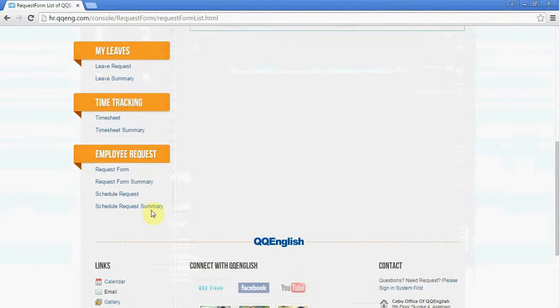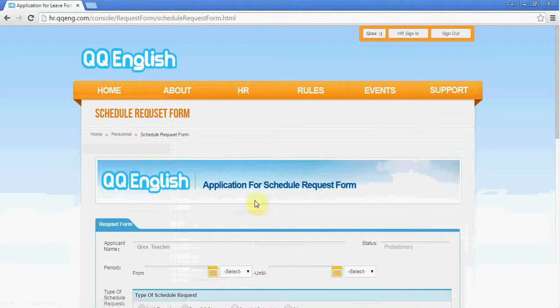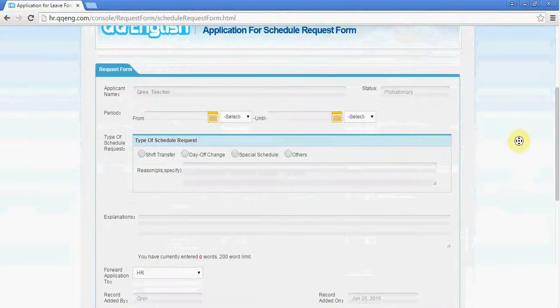Lastly, let's move on to a schedule request. The schedule request form is shown here, and the type of request must be specified, whether a shift transfer from AM to PM, a change of day off, for example, from Thursday and Friday to Saturday and Sunday, or special schedule if you are pregnant, or other types not mentioned here. Then specify the reason. For example, a day off change from Thursday and Friday to Saturday and Sunday for reasons of undergraduate studies.